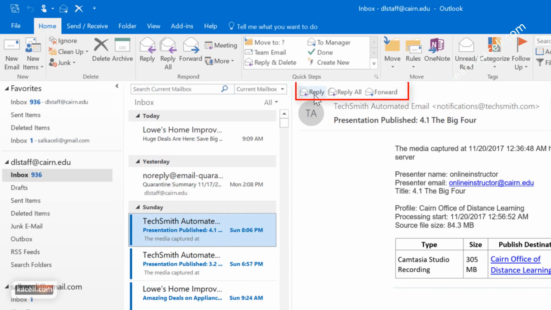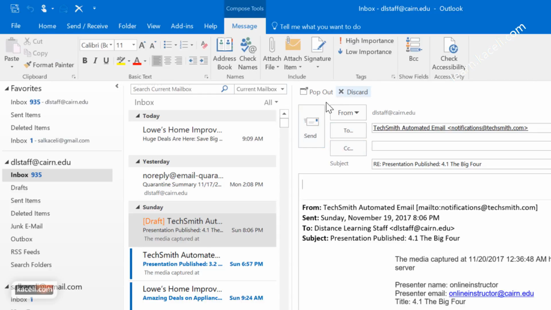We can either reply from right here or reply to all and forward from here. So these are the controls. We start with the left-hand side with our inbox, the message on the center column, and then replying from over here from the controls on the top.